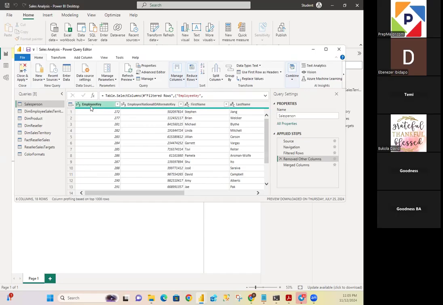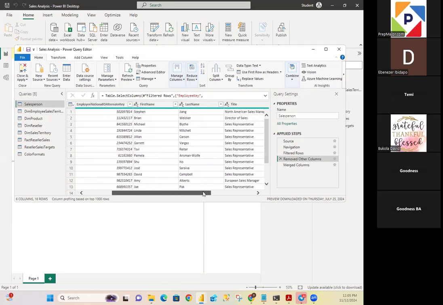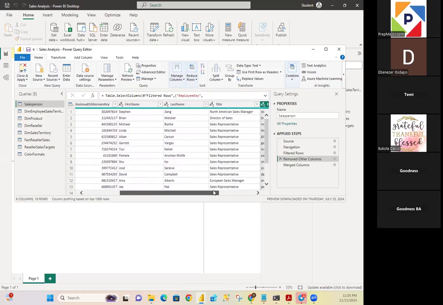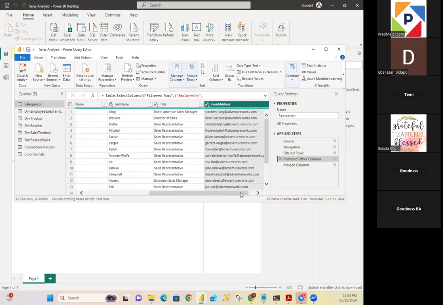I need employee key, employee national alternate key, first name, last name, title, and email address. Check each of them. That's it. I am expecting only 6 items to be checked. Yes, 6. Now click on OK.